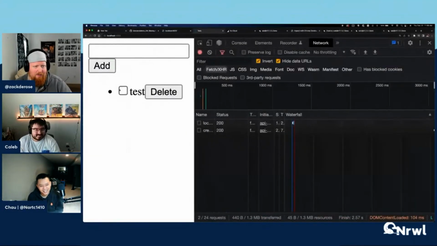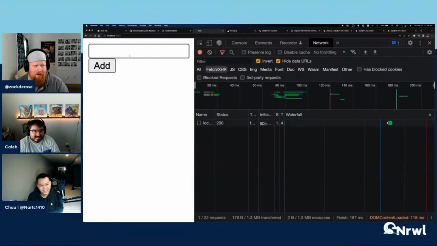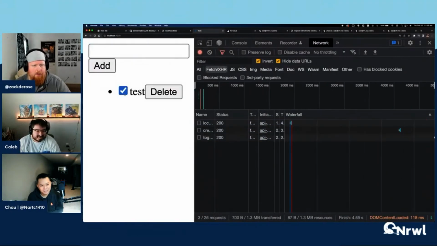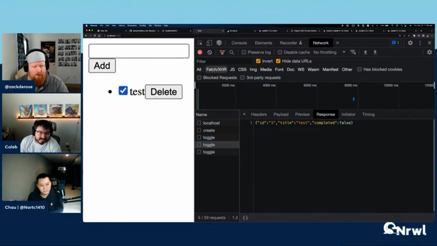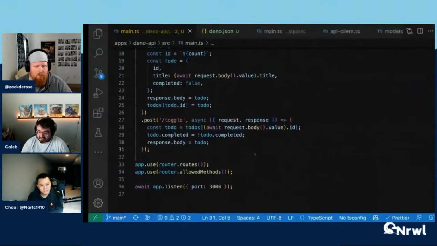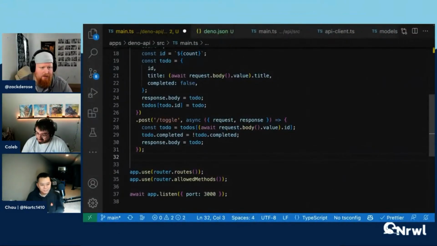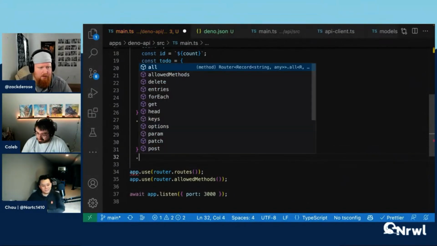Let's make sure that works. Oh, that's not going to work right now because we made a change, so that reset our database essentially. Toggling looks good. Yeah, if we refresh it should still be there. Nice. Let's turn it on and refresh. Make sure it's still on when we come back. Yep, all looks good. And the last thing to do, we just need a delete.